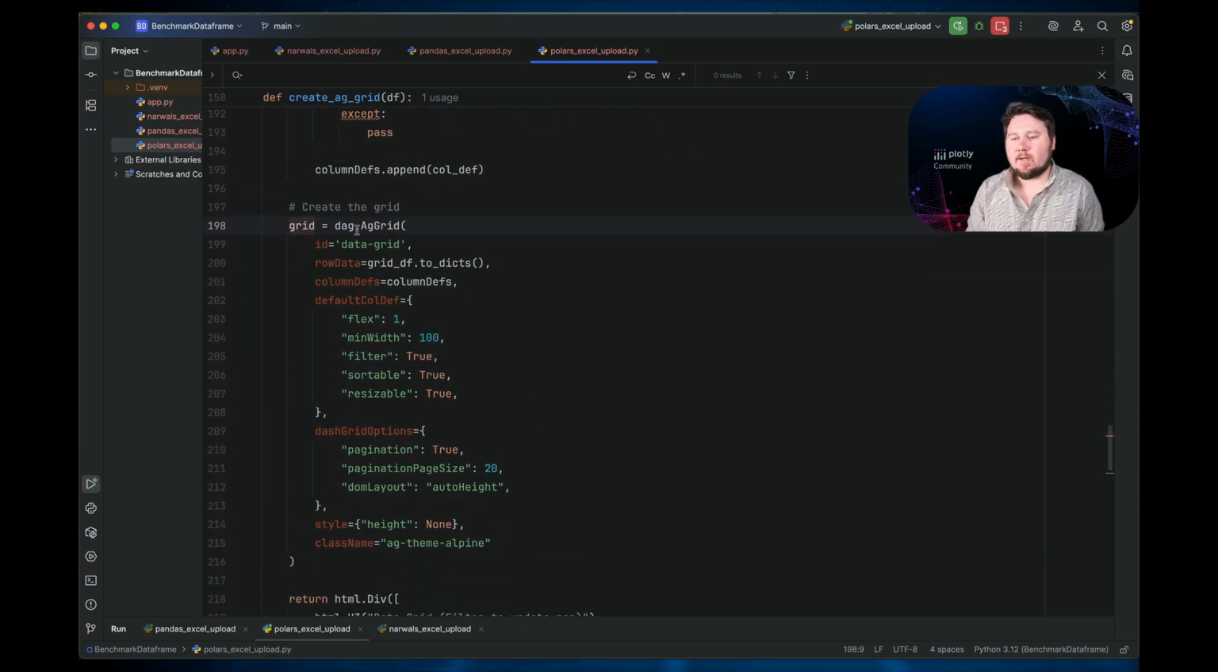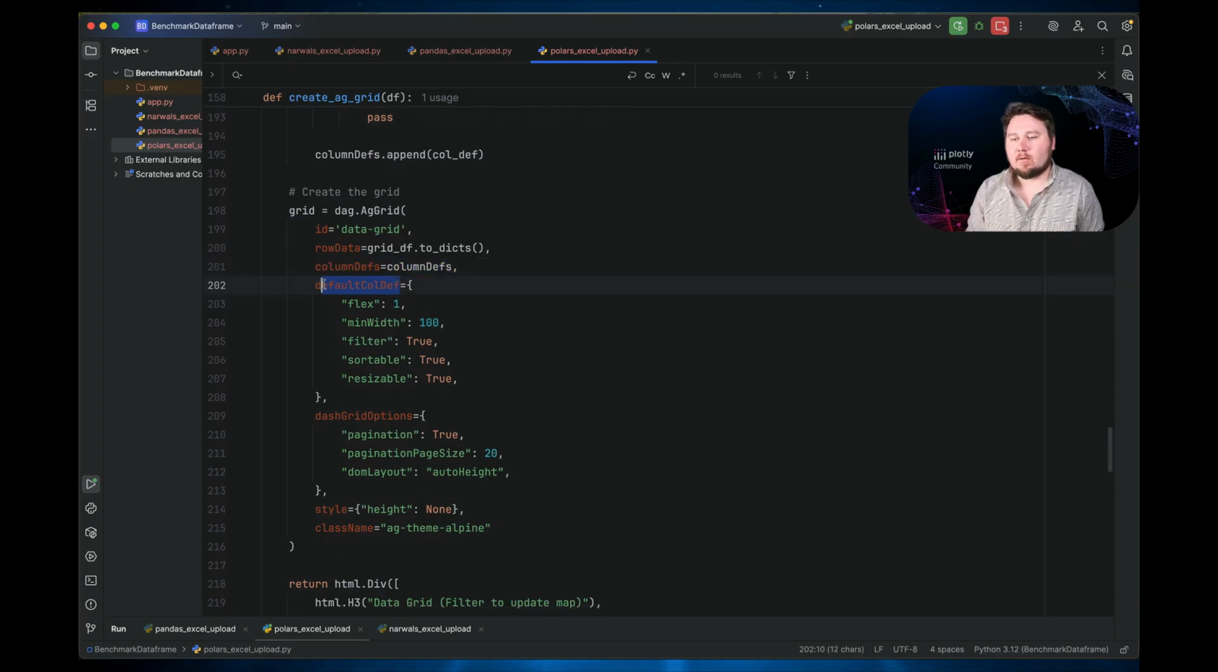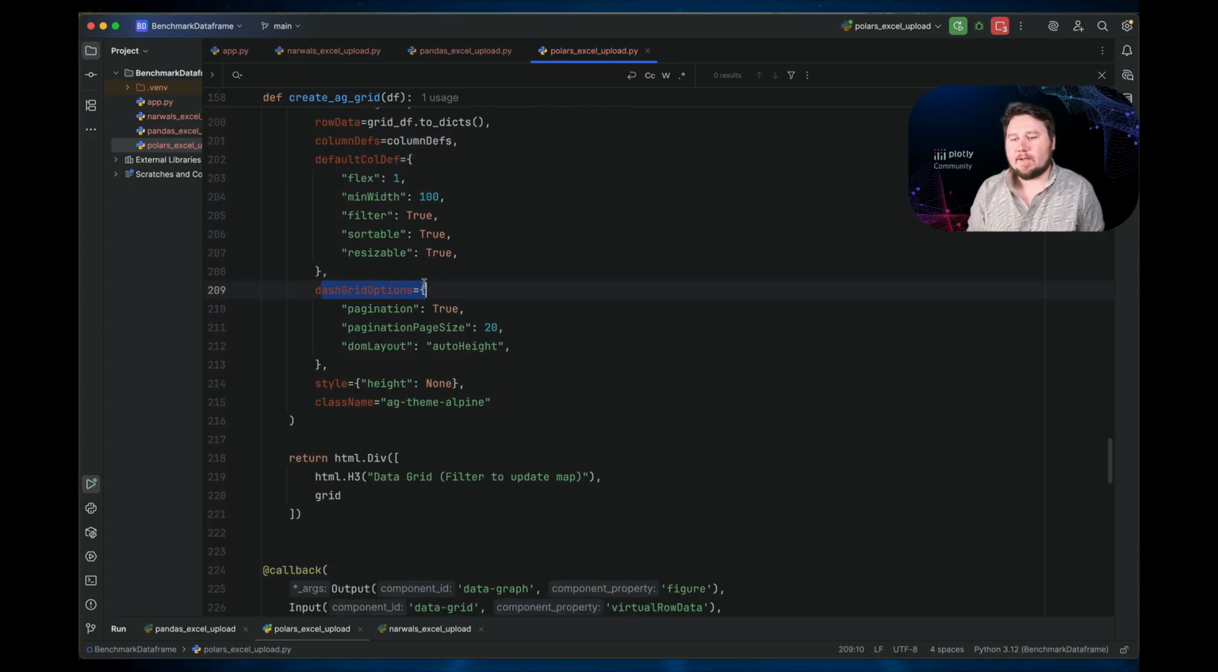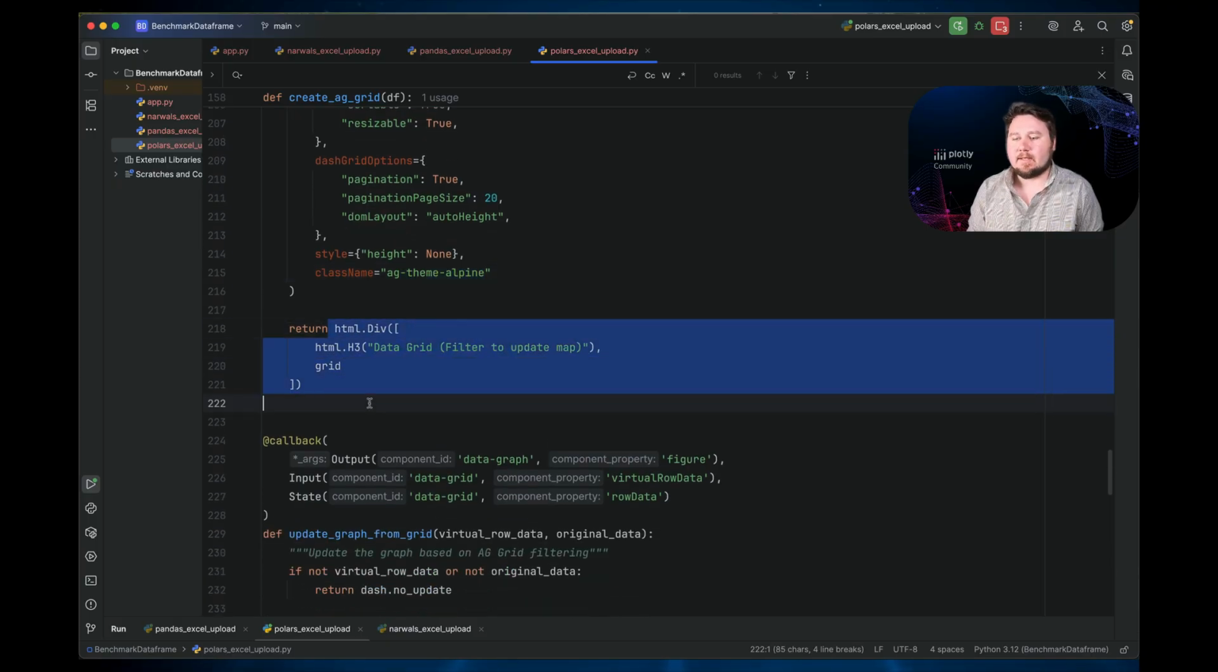So right here we have this grid variable, which is going to be the ag grid. We're passing through an ID. We have row data, which is going to be the data frame. We have the column definition, which we defined above. And then we have some default column definitions. We have some grid options, for example, if we want pagination, specific sizes, auto height. Then we are setting style, height, none. The class name is going to be used to tell ag grid what color you want it to be. So you can use class name to do that. This is just the default ag grid color. And then we are returning this in that specific div above in the layout.